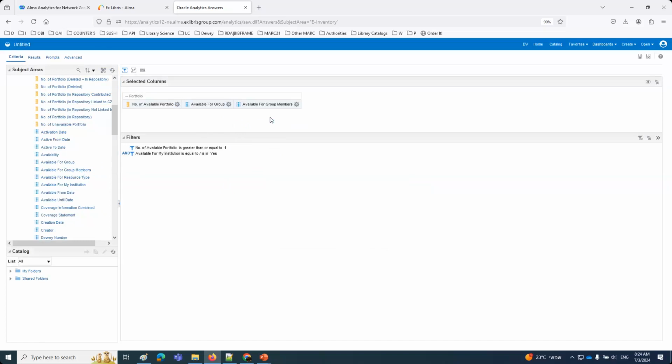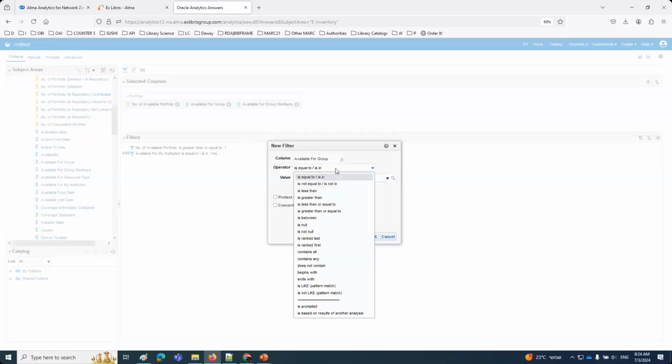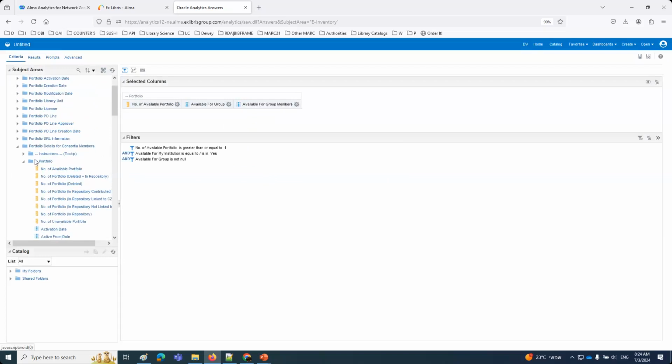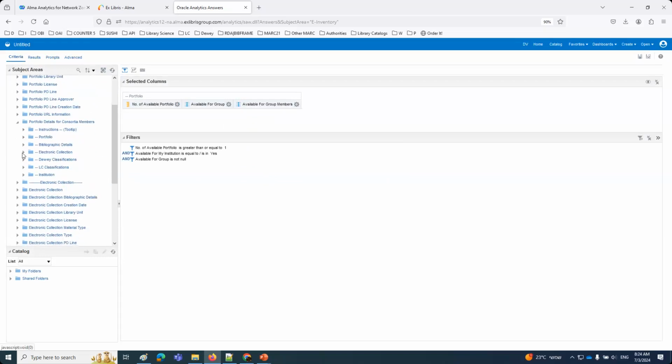Now, available for my institution includes also those with no available for group, because we said it's available for my institution if it explicitly has a group with my institution or it has no groups. We saw that in the session on inventory network groups. So I'm going to say the available for group field is not null, because I want only those specifically with an available for group. Let's also get the name of the electronic collection.